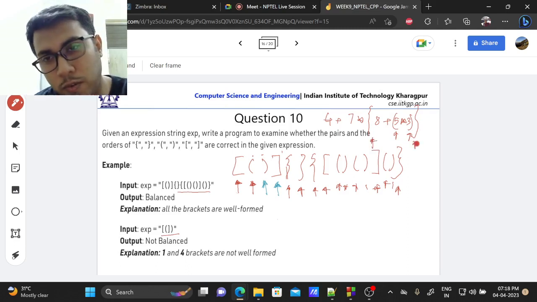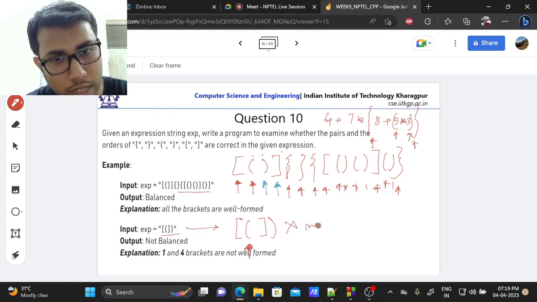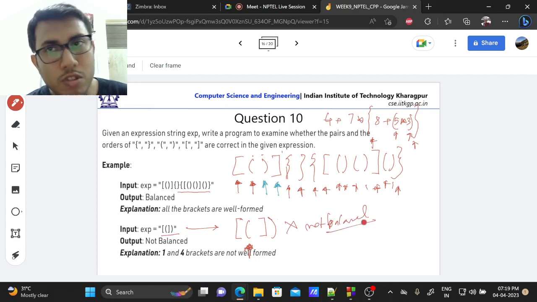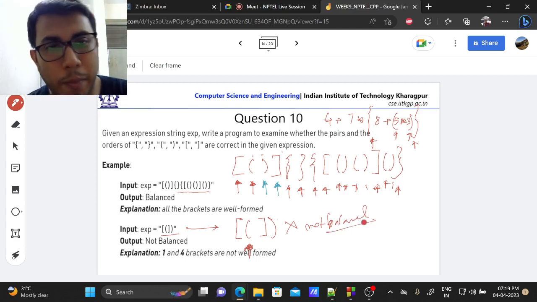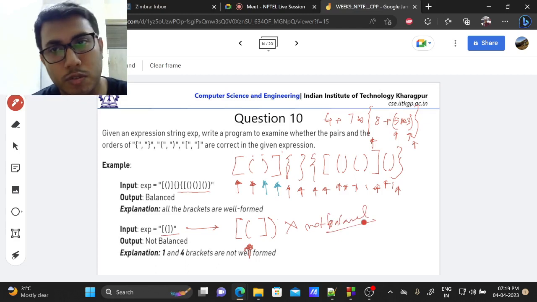If you formulate it correctly, now if you look at this one, when this has opened, it is expecting to be closed, but we are not closing it here. We are trying to close this other one first. So this one is not balanced as a result. By now you should understand what we are trying to do.